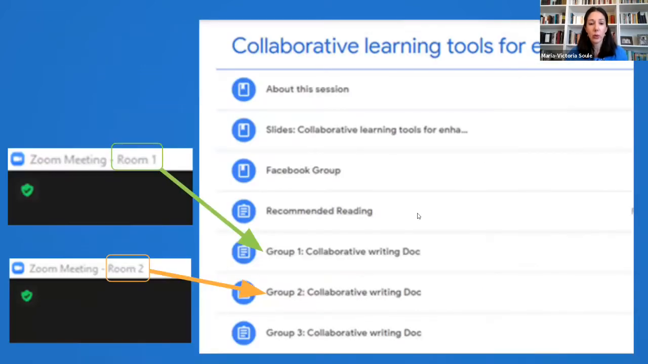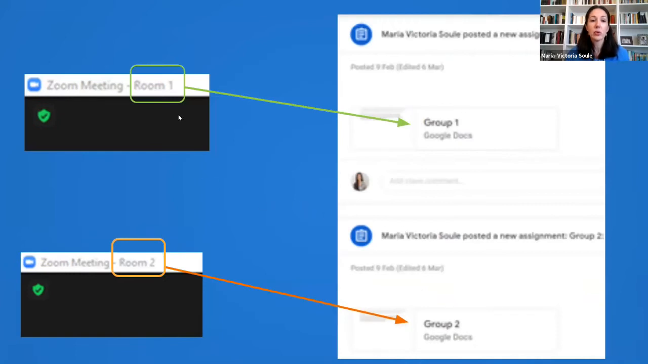Once you are there, you will see that there are different links, and the ones that we are going to use now to write collaboratively are the links that say group 1 collaborative writing doc, group 2, and so on. I will soon send you to a breakout room in Zoom. If you are in room number 1, you go and click group 1. If you are in room 2, you click on group 2, and so on.